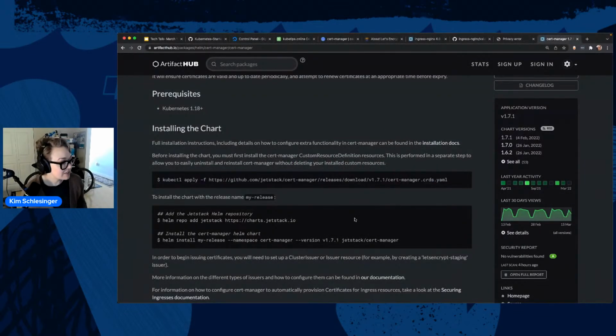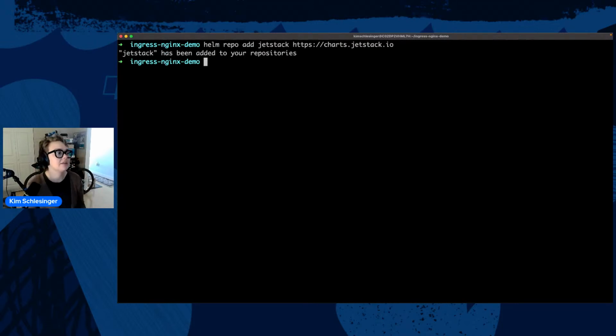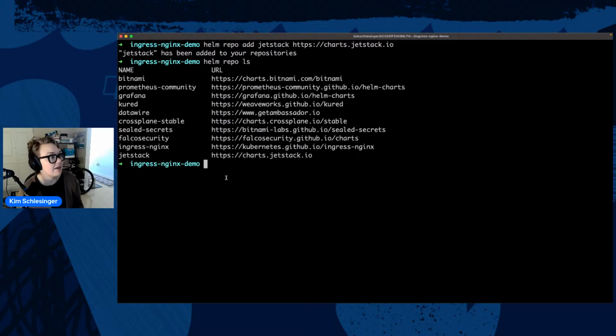And the next thing that I want to do is add the JetStack Helm repository to my Helm instance. And so let's just copy this in here. And I'm saying helm repo add jetstack. Excellent. And if I say helm repo list, all of the repos that I have, there's jetstack at the bottom. And let's update that just to be safe. helm repo update jetstack.